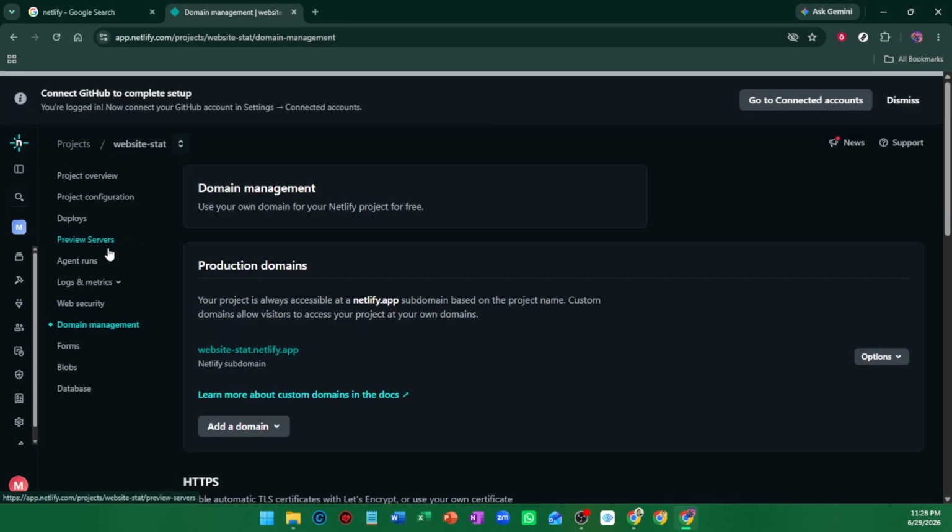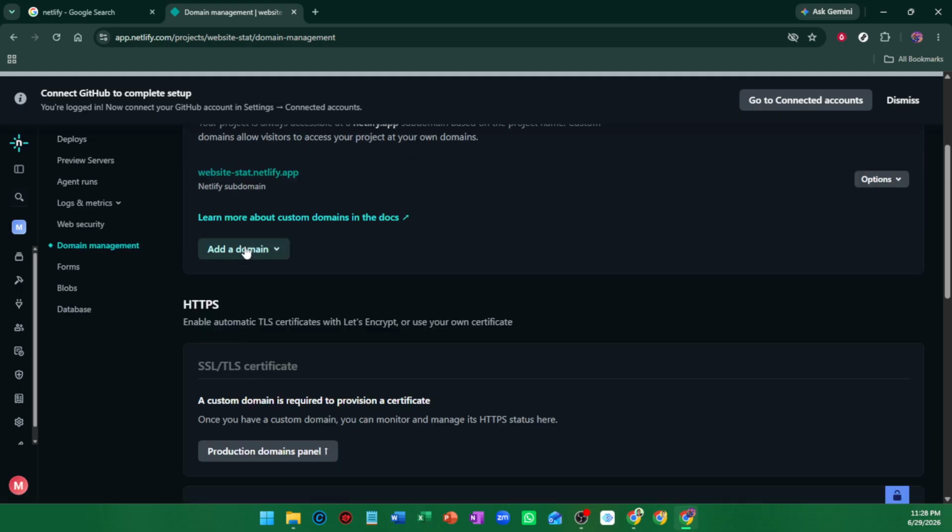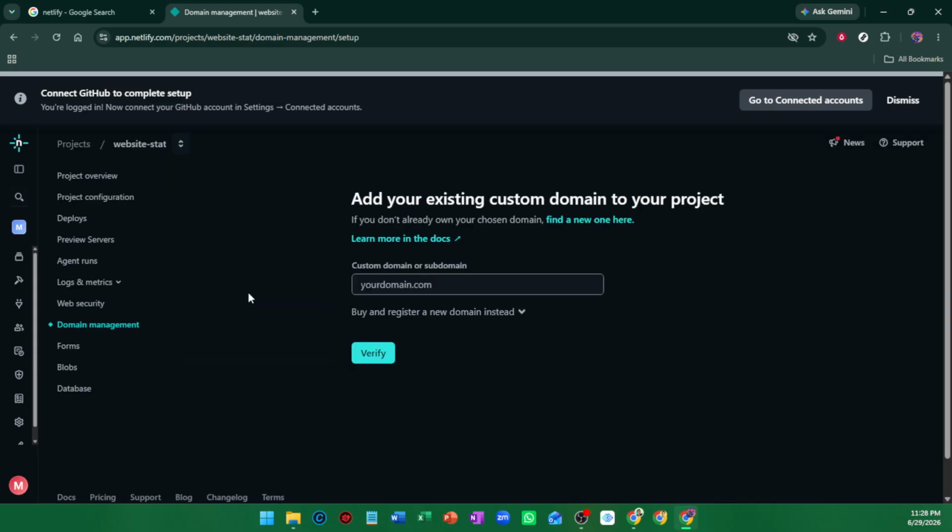Now click Add a Domain. Netlify will prompt you to enter the domain name you want to use. Type in your domain carefully, since even a small typo can cause connection problems later. After entering it, click Verify. This allows Netlify to check the domain and confirm that it can be connected to your project.